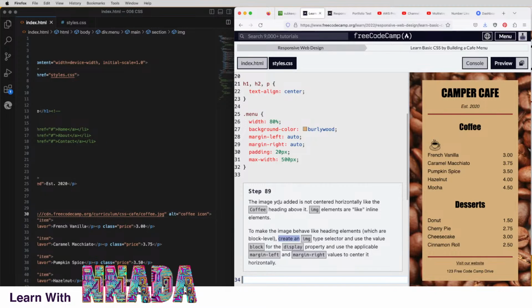Do something else. The image. Oh, yeah. Inline and block level. That part. I wish I knew a little more in HTML.